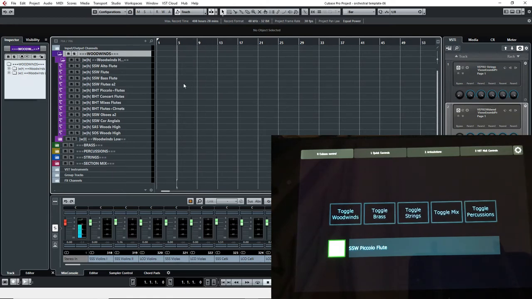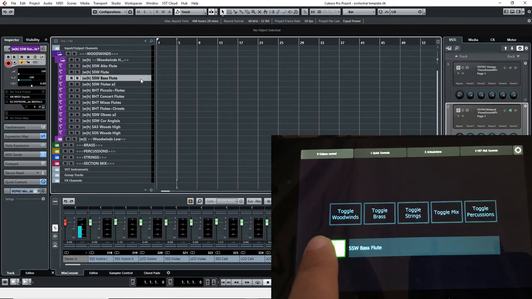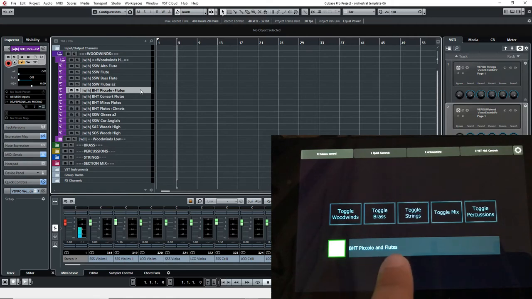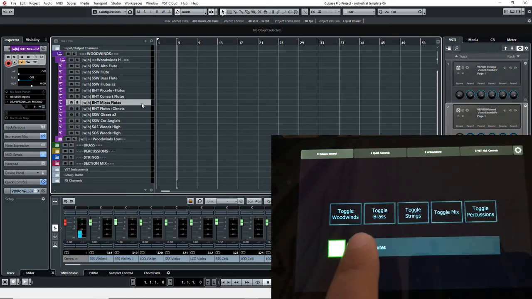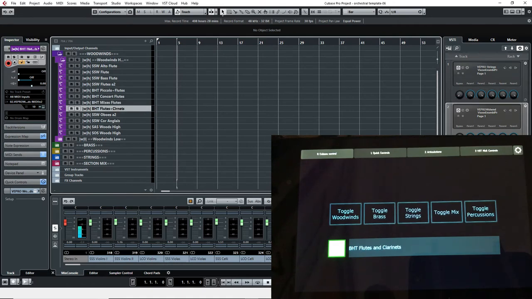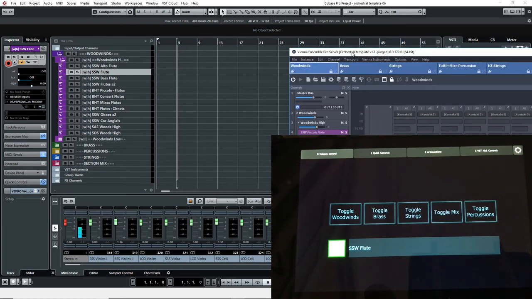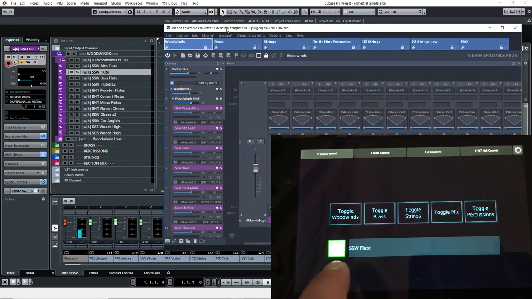Then another thing which is very, very important is this button here. First of all, you can already see that depending on the track which I'm selecting in Cubase, here I get the name of the track. The way this is done is already explained in another video that you can find on my channel. And now, for example, look what happened here. Let's say I have the flute. This is a Vienna Ensemble Pro. I now click, now the button is green, so actually I need to make it red.